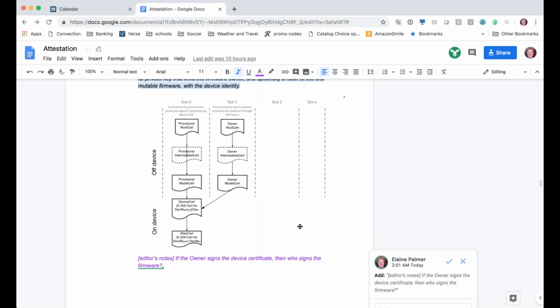Yep. A question. Does the owner's certificate have to be signed by the provisioner by any chance? And a slot, so this one has to be signed by slot 0? No, so the permissive model, it doesn't. Essentially you got the device, you use slot 0 to authenticate that the device is genuine, and then you can just put in whatever you want in slot 1. That's in the permissive model, the attestation kind of model, which doesn't impact the firmware verification.